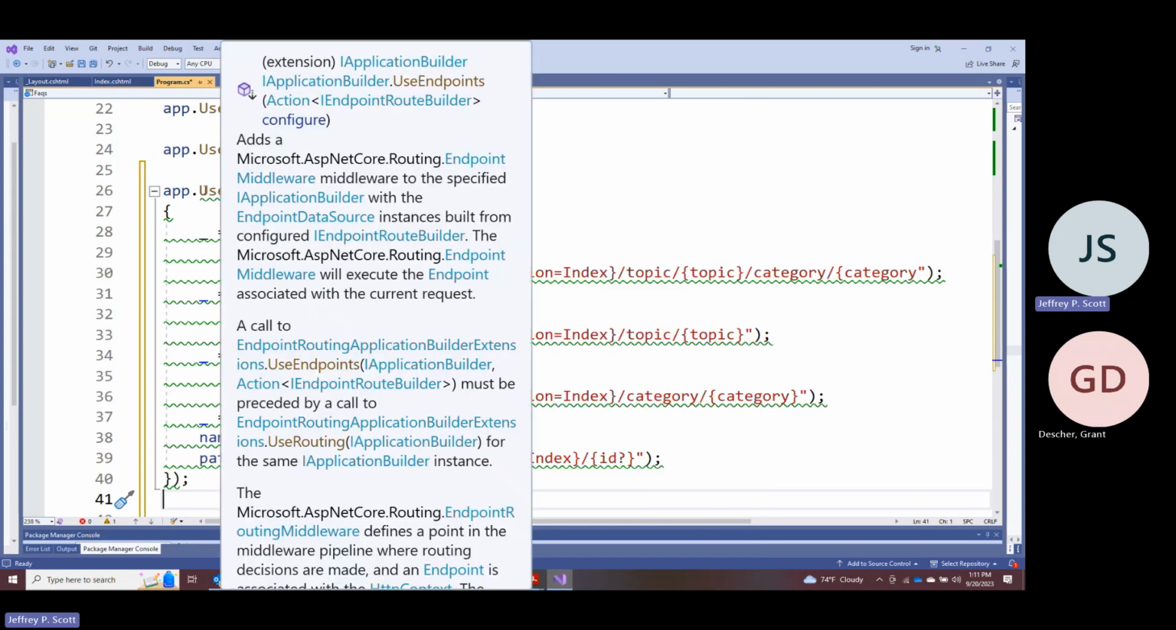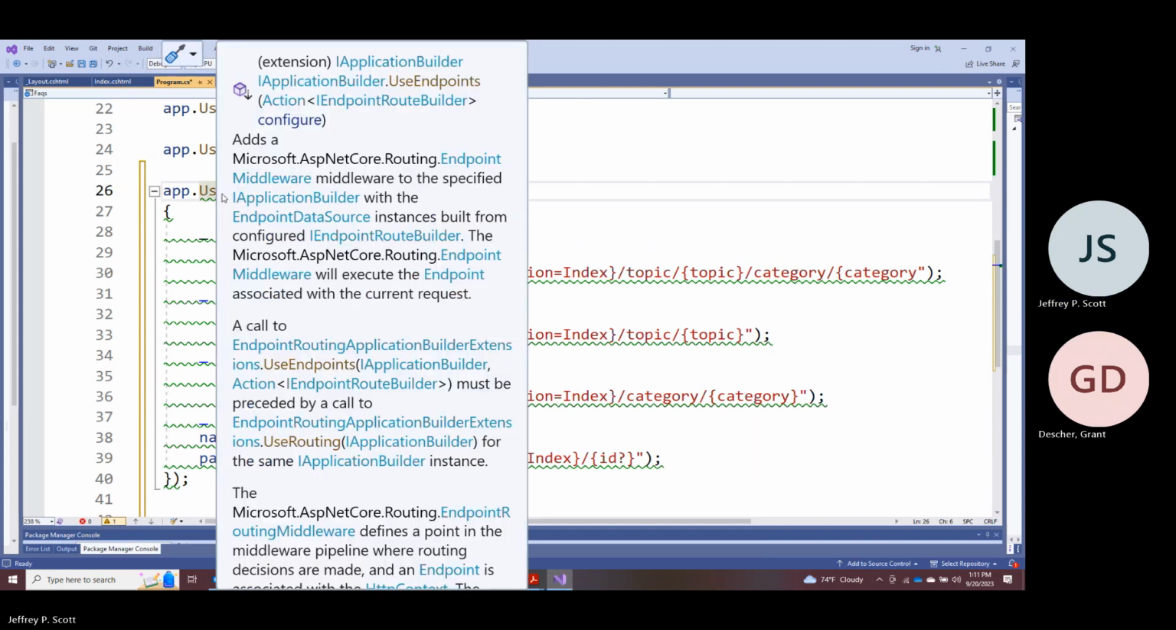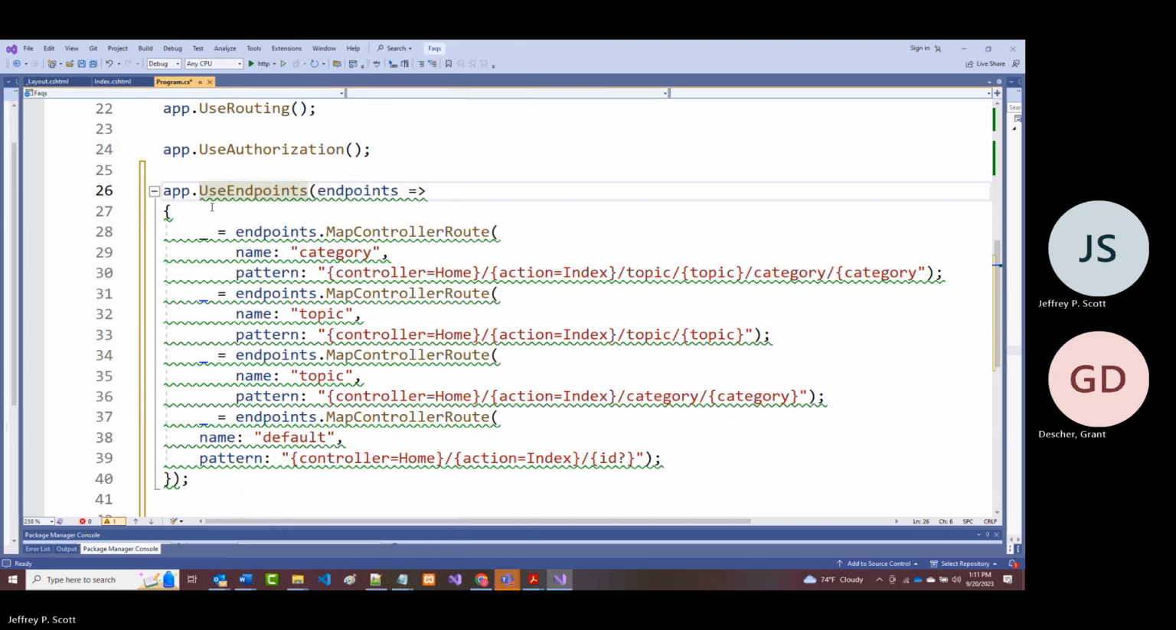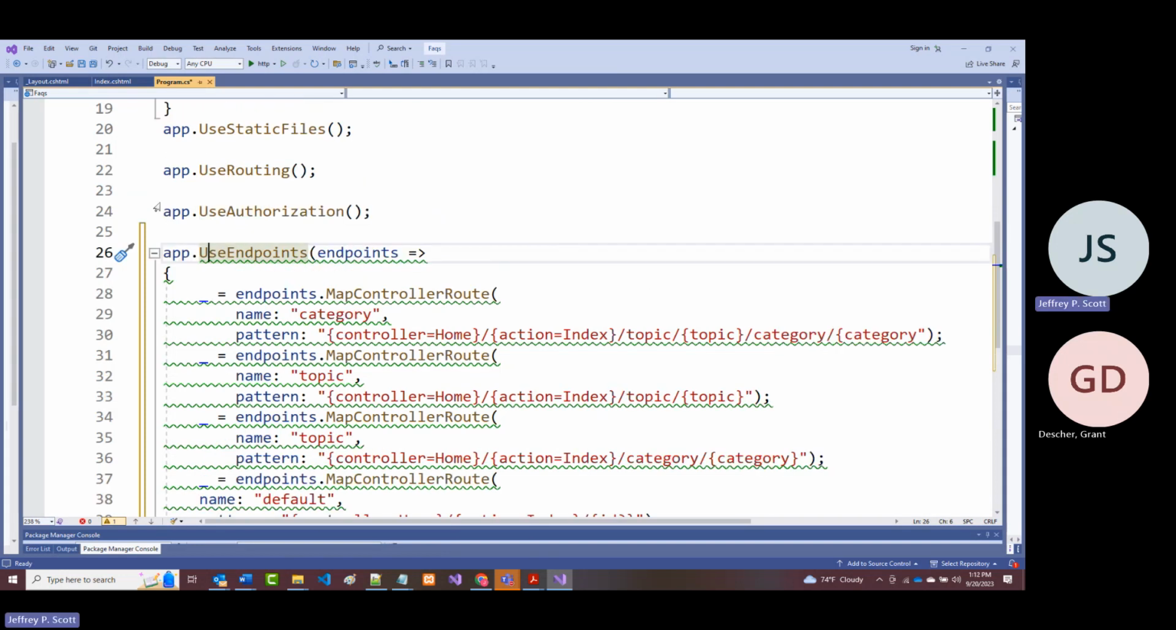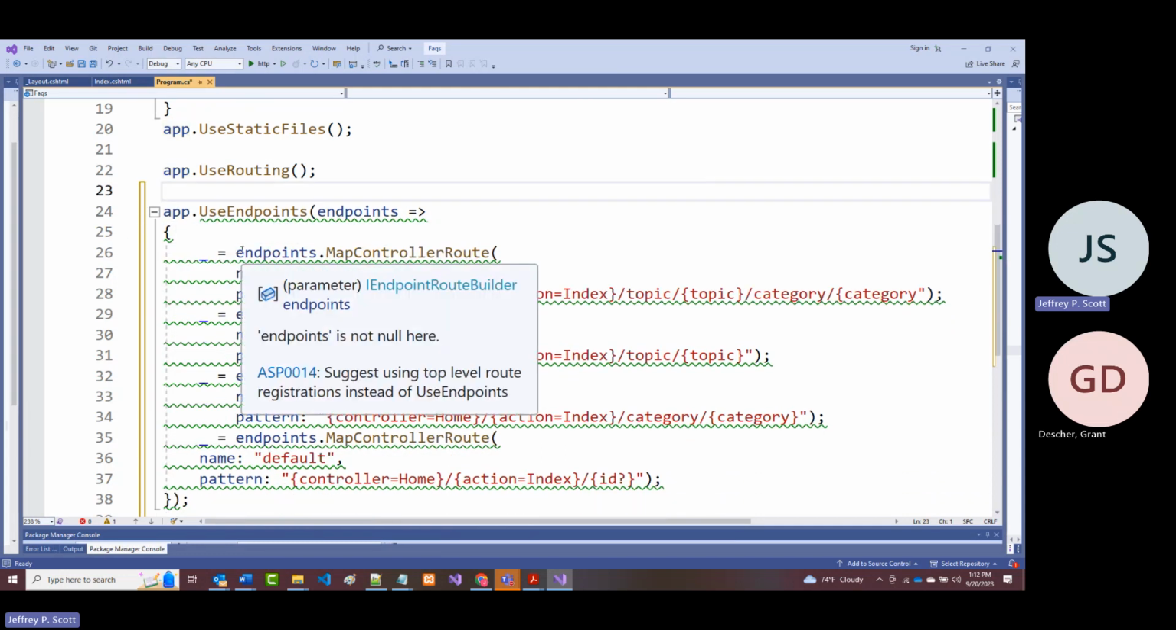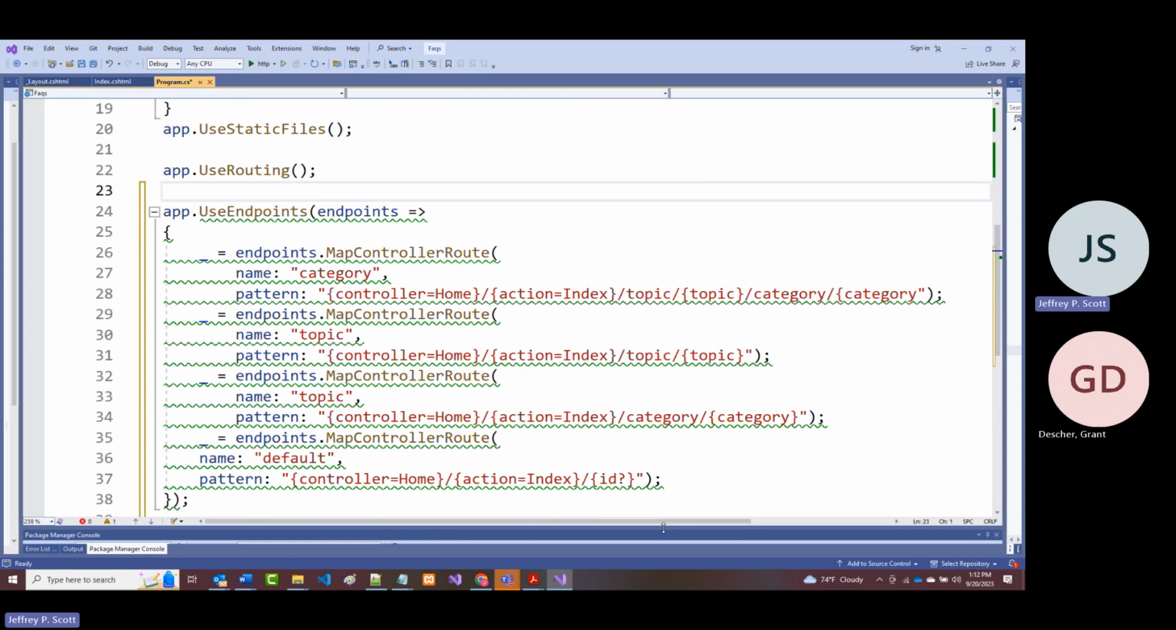So let's see, what else do we have in here? App.UseRouting. We're not doing any authorization, so we really could remove that, but I don't think that's going to do anything with the errors though. So app.UseEndpoints.